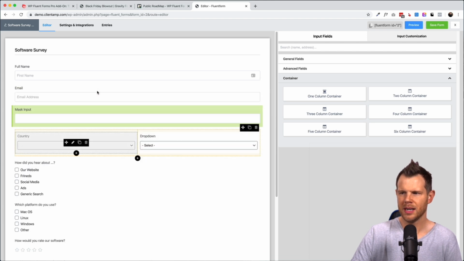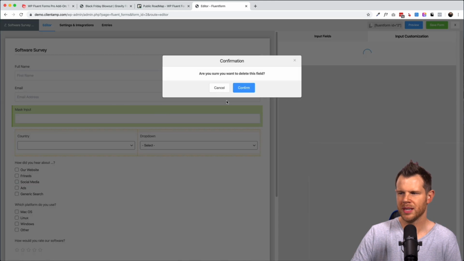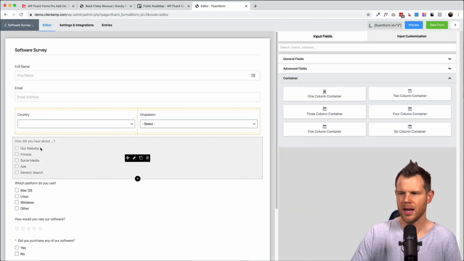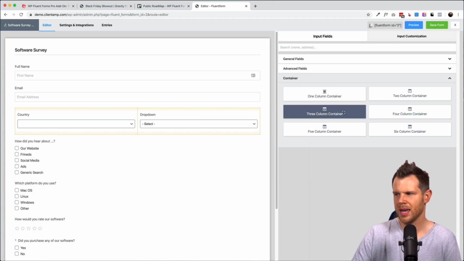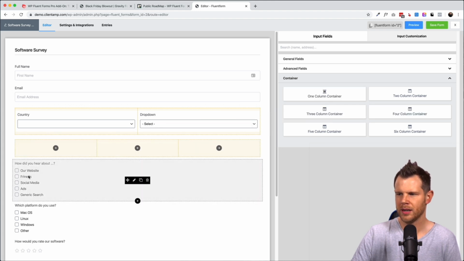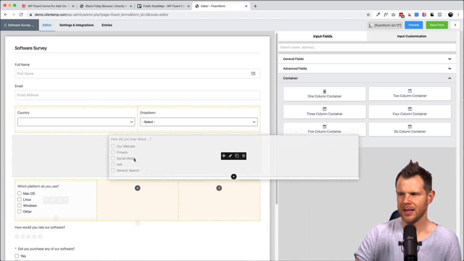I want to move this email underneath the name so I get someone's name, email address. Let's get rid of this masked input because I didn't really do anything with it. And then we've got some questions down here. And you know what? I think this would look good maybe with a 3-column container. So I'll put that right there. And we should be able to just grab these questions and slide them right in there.